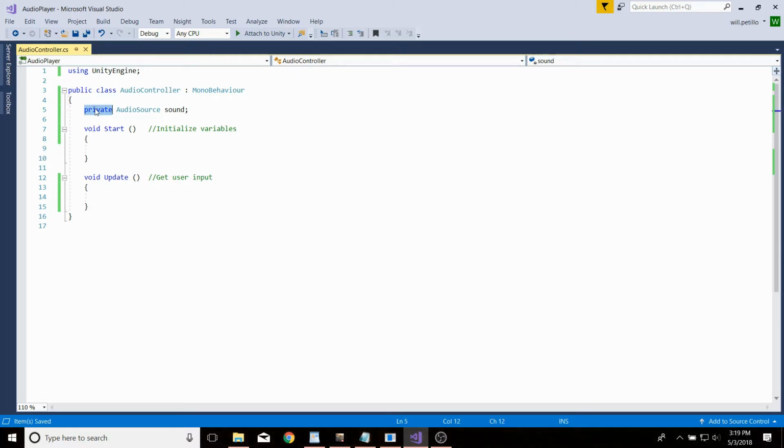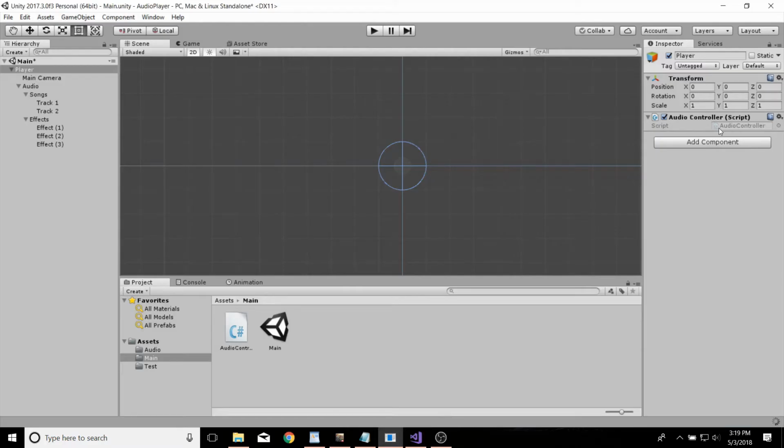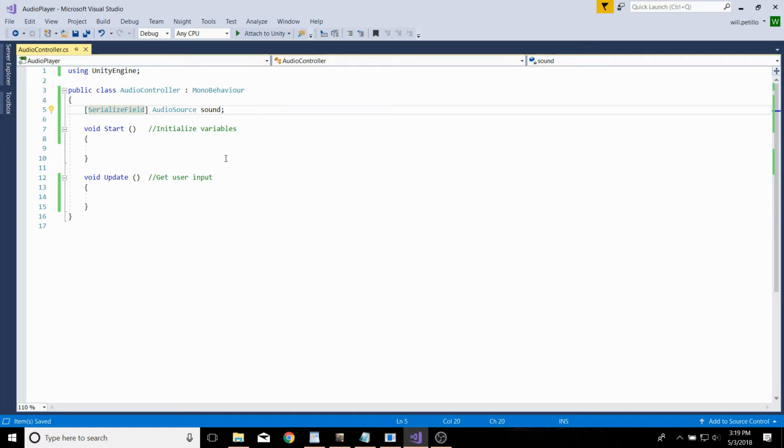Alternatively, actually, I think I'm going to use this because it's a little better programming practice. I'm going to use serialize field. So that'll bring this up. The way serialize field is different from public is that if a variable is public, then that means you can access the variable from other scripts or other instances of the script. And we don't really need to do that here. So using serialize field allows you to access the variable, like drag and drop things in the inspector, but it's still private in the sense that other scripts can't access it. So that's kind of perfect for what we're using.